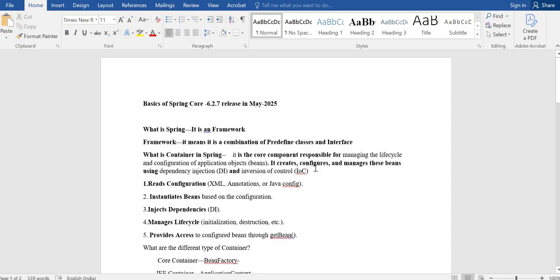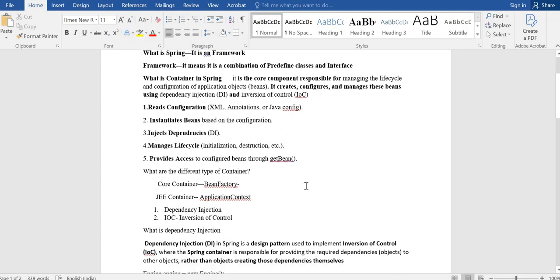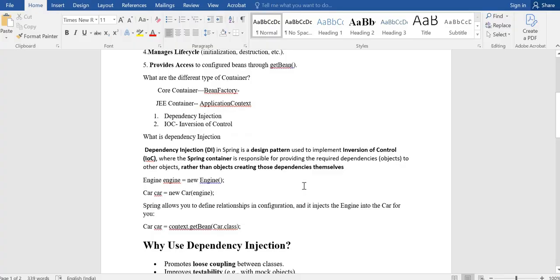It manages the life cycle: create, configure, manage. That is called a container, right? So we have different types of containers in Spring. What are the containers we have? These are the two containers: BeanFactory and ApplicationContext.